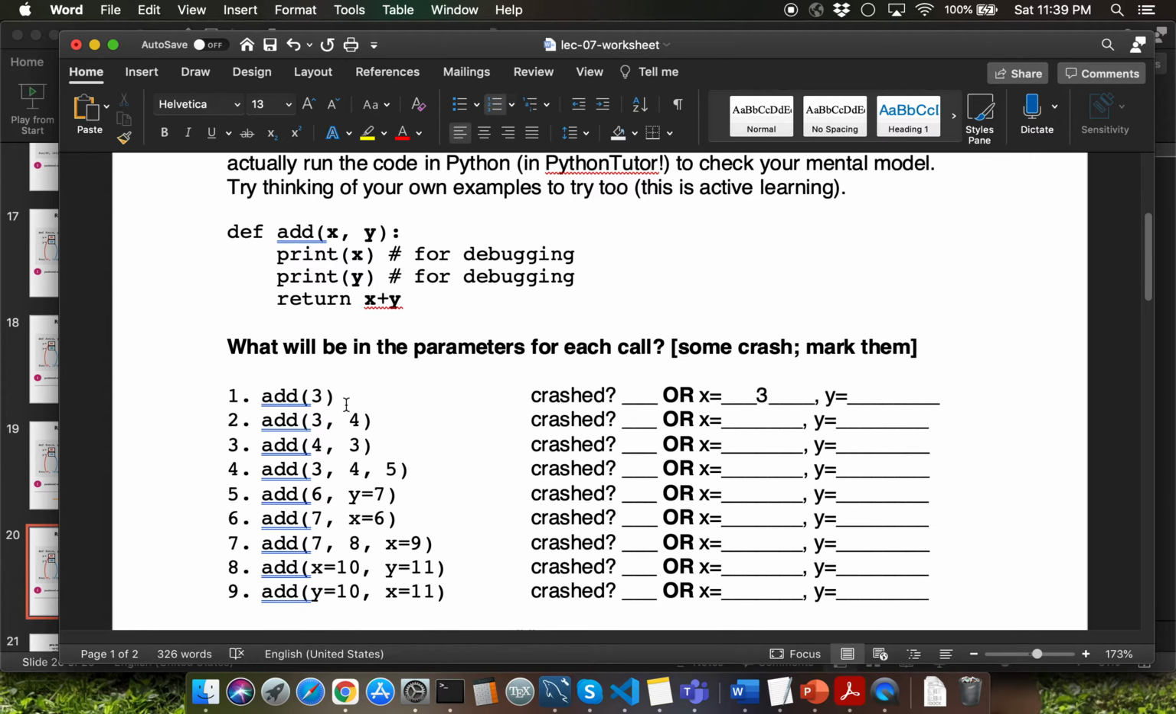We don't have a second argument for the parameter y. So Python will crash. Let's go through problem number 3. We have two arguments which are positional. So 4 will line up with x and 3 will line up with y. Since we have two arguments corresponding to two parameters, the function execution will succeed for problem number 3.